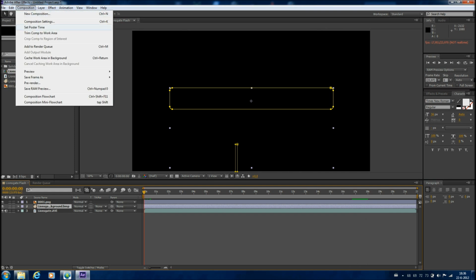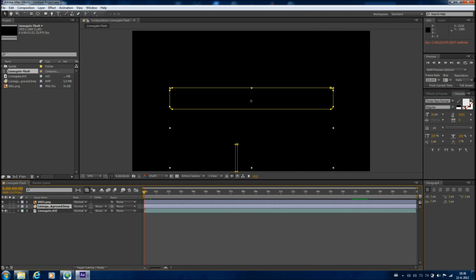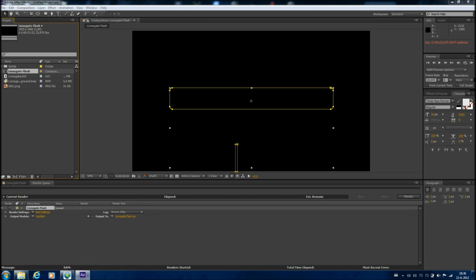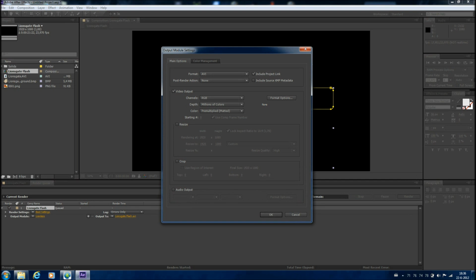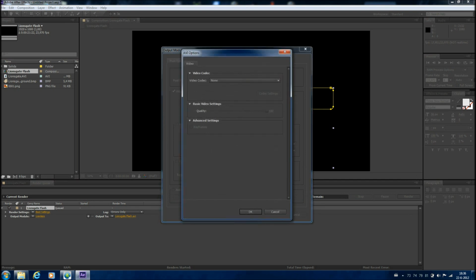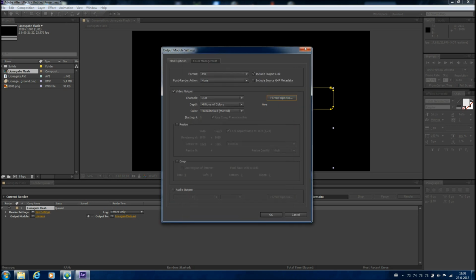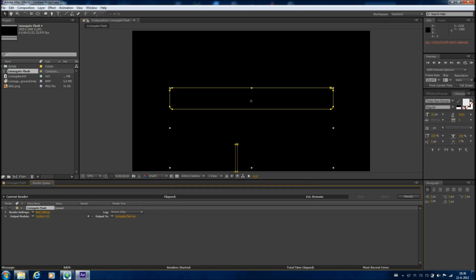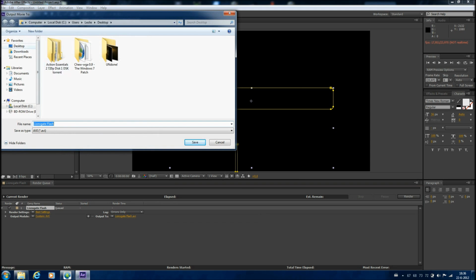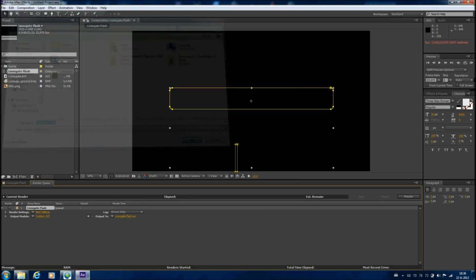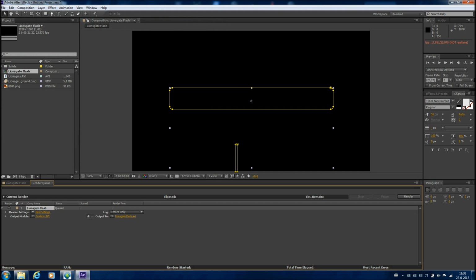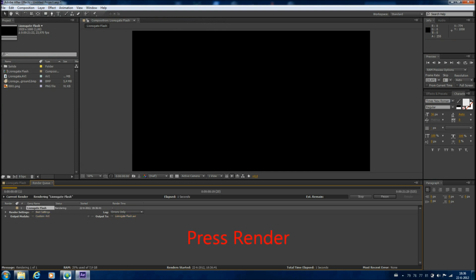Go to composition, add to render queue, output module, then format options. And I will just choose nothing, I just leave it like this. Then click on audio output, leave it, and press OK. Then the output, I want it on the desktop, save, and then press enter, and it will render.